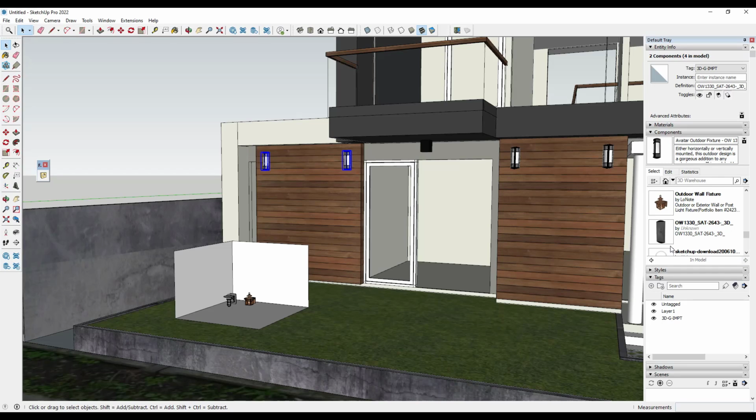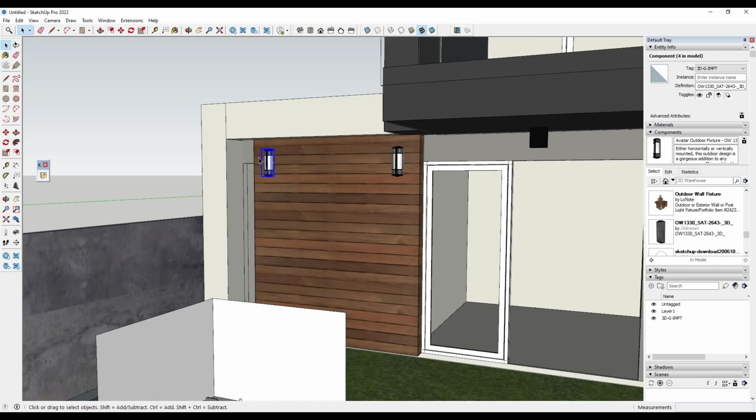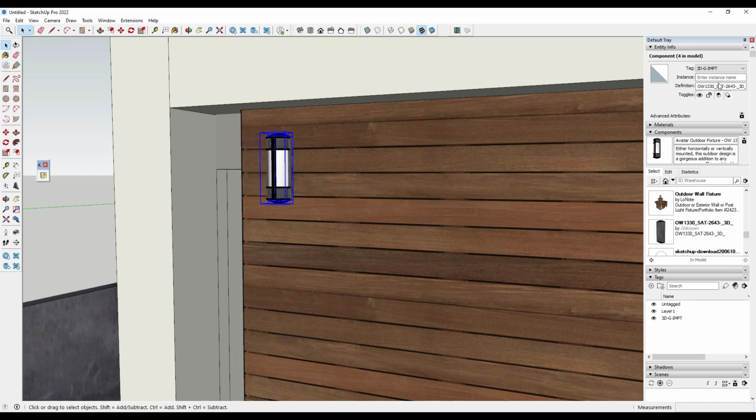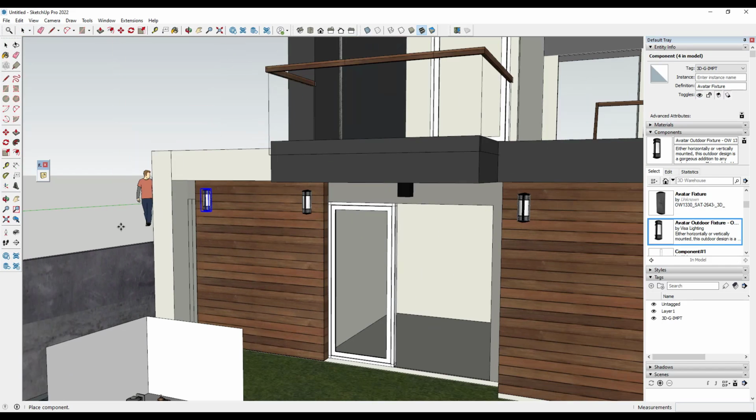The other thing I can do is find the fixture, and in this case it's this fixture right here. I might actually change the name, which is really easy to do. You can just select it and call this Avatar Fixture in the definition box right here, then tab out of it. Notice how that renames this fixture. This other one is the original one that I brought in, but that one has a default model in it, and we don't want that. We want this Avatar Fixture right here.